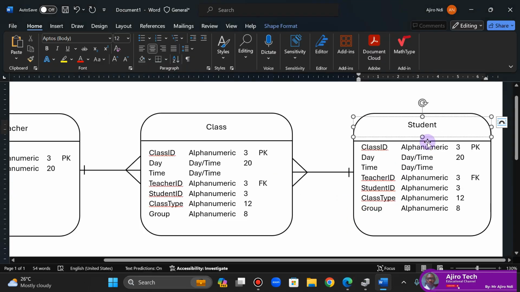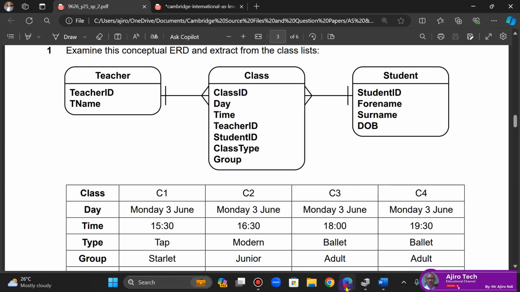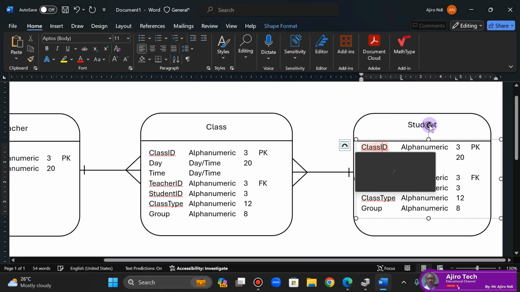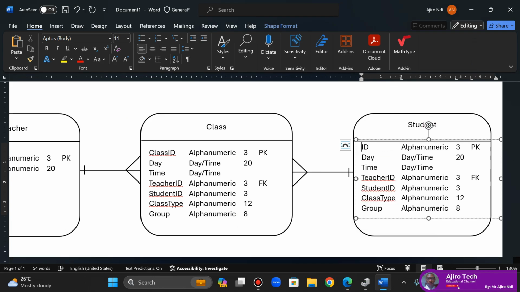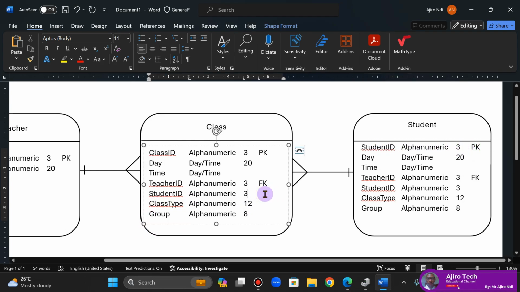Okay, so in student, what do we have? We have student ID. Student ID, and of course it's going to be alphanumeric, and it's going to be a primary key. So if this is going to be a primary key, the student ID here is going to be what? A foreign key. Good. Foreign key.